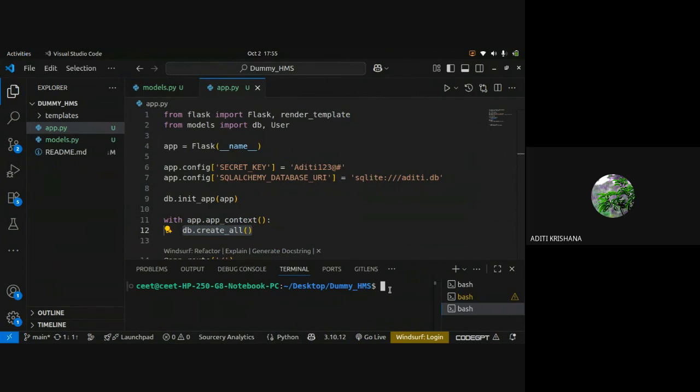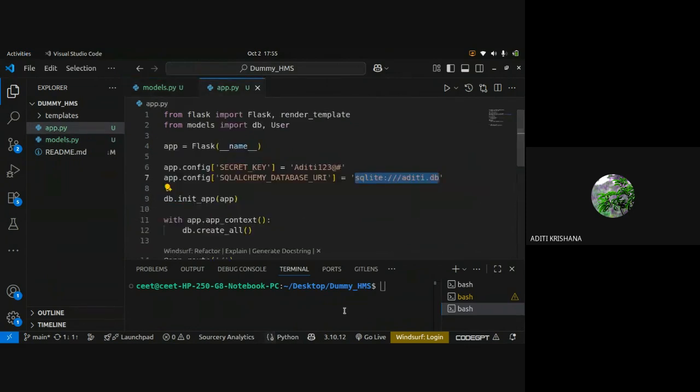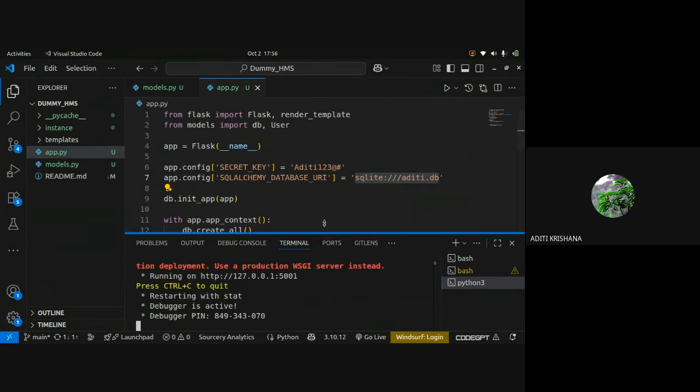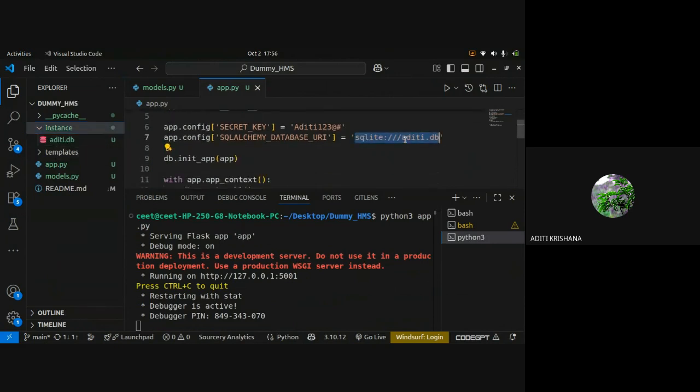If I run the application again, this file should be created with the table inside it with 4 columns. So let me run the application for you. And yes, it has run successfully, and you can see one instance folder has been created with the database in it. The name of the database, as I gave, is aditi.db.